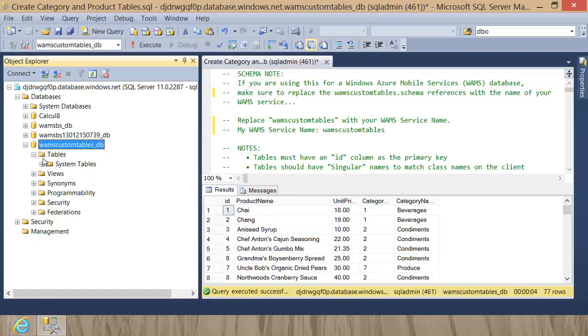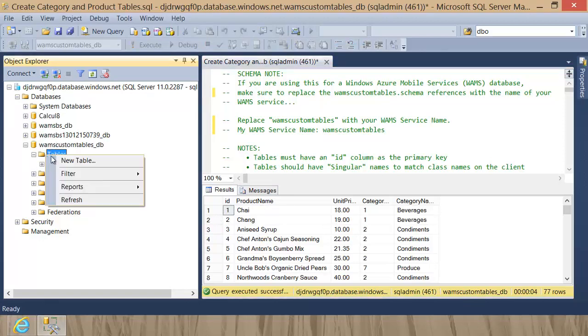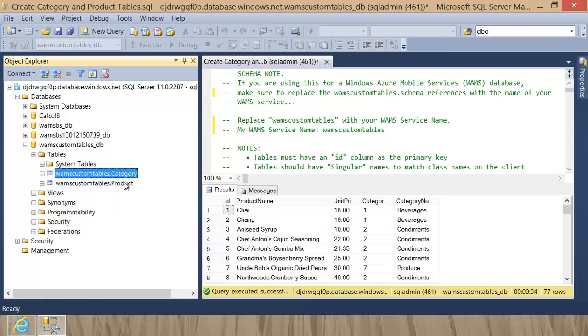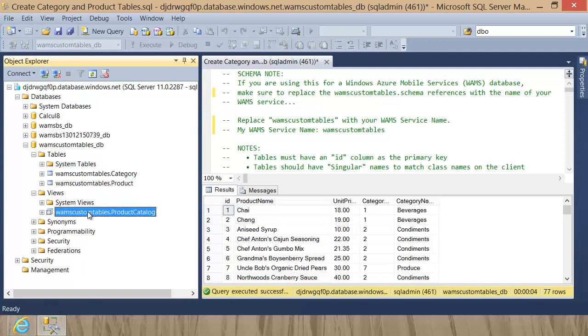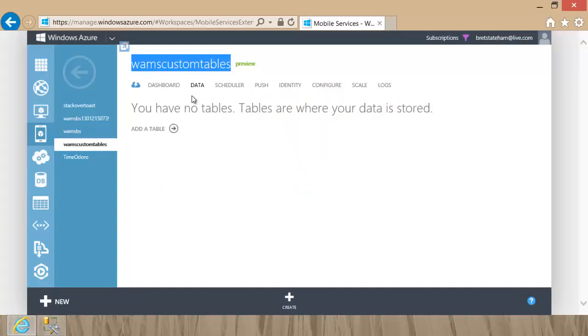If I come over here to my tables and refresh that, I can now see the category and product table, and in fact, that view for product catalog got created in there as well. There it is. All right, so let me return to Windows Azure Mobile Services, and if I went back to the data page, it still wouldn't see those tables. I have to still add them from Windows Azure Mobile Services so that the RESTful API layers and all that stuff get built. So I'm going to add a table here.